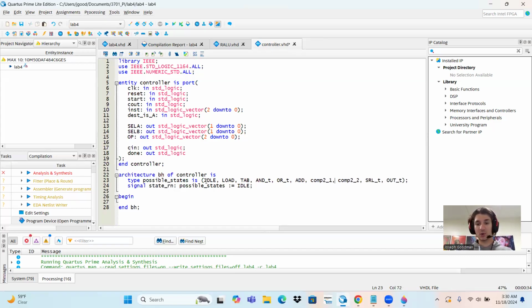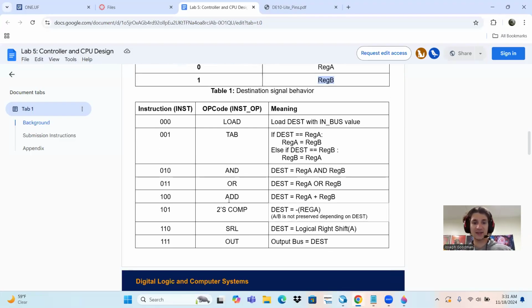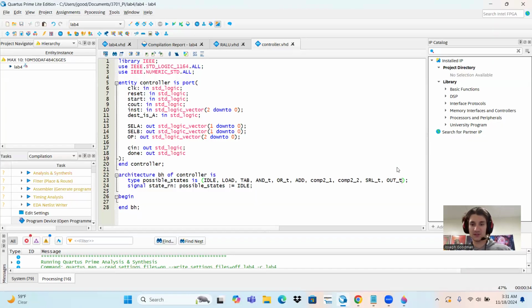Two's complement part one, two's complement part two. It's actually two steps to two's complementing. We have to do two passes of the CPU. We can't do it all in one state. So that's what this is. Shift right logical. Again, reserved word, so type. And out is also a reserved word, so type. If you guys are wondering where these come from, you look at the lab document: load, tab, and, or, add, two's comp, shift, and out. It's kind of on the nose when you have an idle state where we're doing nothing. Right? Are you surprised? Hopefully not. And then we have a current state. We always start at idle. This is just the start. This can change. All right.